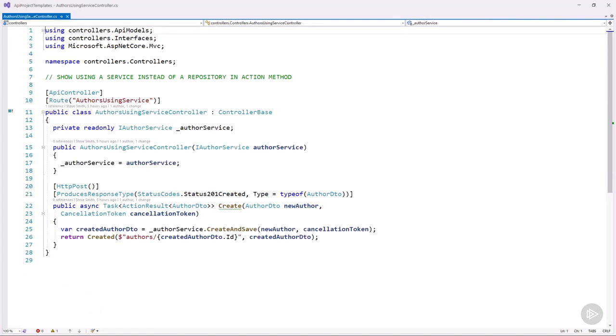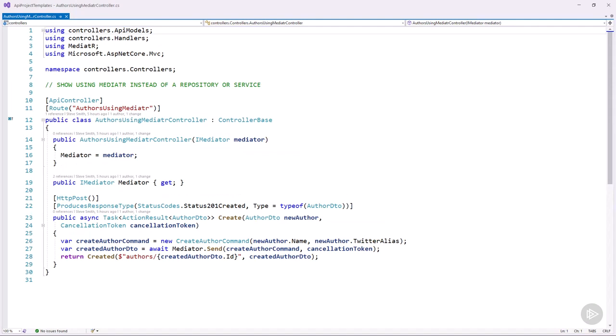Then we can inject that service, which we have created an interface for called IAuthorService, into the constructor. From there, we can reference that service inside our action method and basically reduce the entire thing down to 2 lines of code. Now, if we want to use Mediator, instead of injecting a service, we can inject an IMediator type. Then, inside of the action method, we just create a command, and then we can send that command to Mediator before getting back the response and still returning an action result.